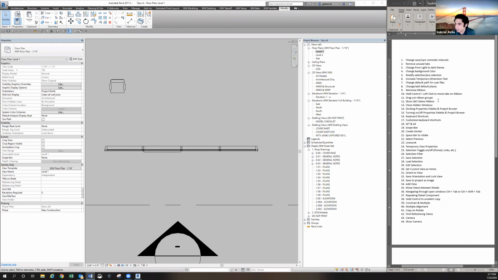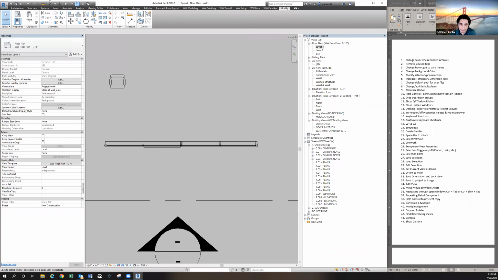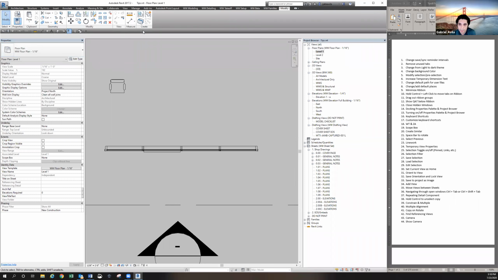Next one, tip number 12, is the quick access toolbar below the ribbon. So you can see mine is here. By default, if you haven't customized it yet, it'll be at the top. You don't get a lot of room at the top. So if you want, you can hit this little drop down and say show below the ribbon. That gives you more room to put as many tools as you want. And it looks a little cleaner as well. So that was tip number 12.